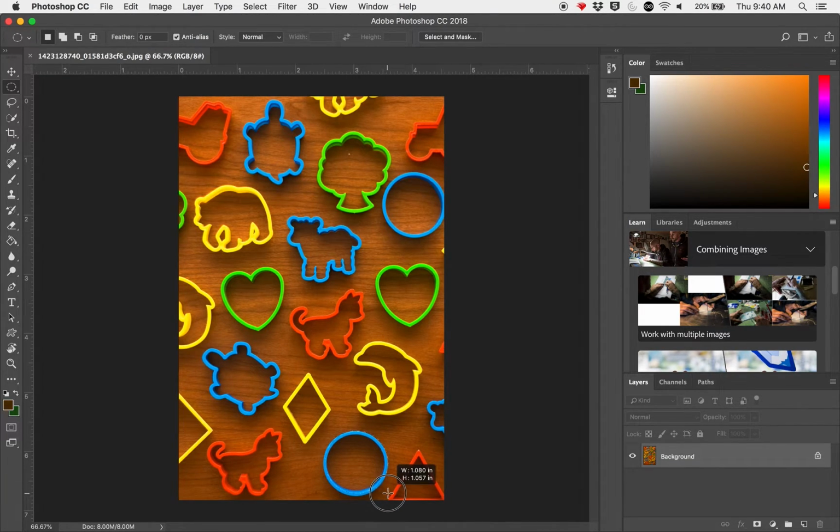Now if I select in the wrong spot, I can always press spacebar while I'm dragging, and you will notice that my selection moves with me. I have not let go of the mouse. I am still dragging, and I can move this around where I want it to be just by pressing the spacebar. So go ahead and try selecting just this spot here.